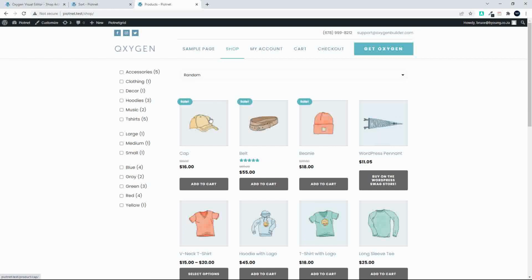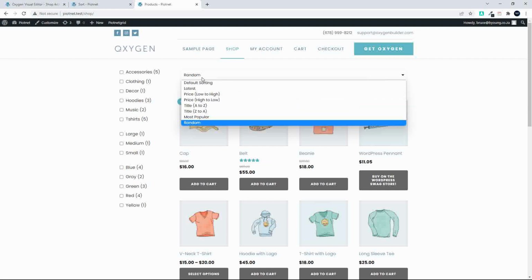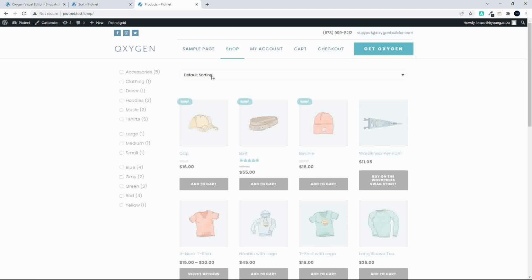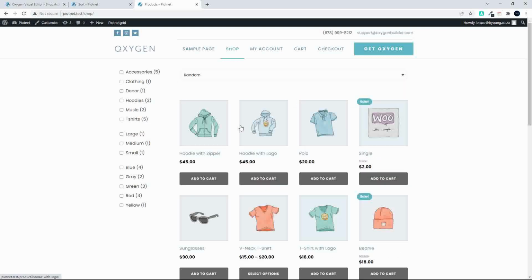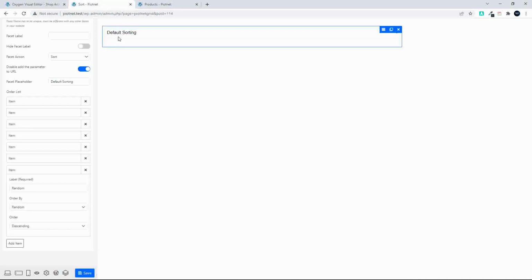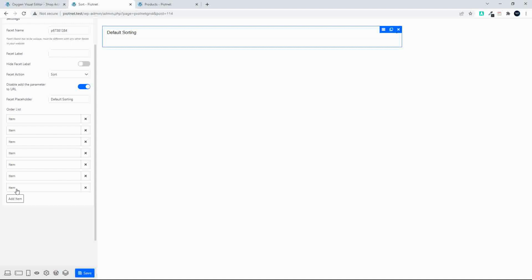Selecting it twice in a row, it won't do anything because random is already selected. So I do need to go back to another sort method, and then back to random, and then the results will be updated again. So that's pretty much how easy it is to change what you're sorting by.